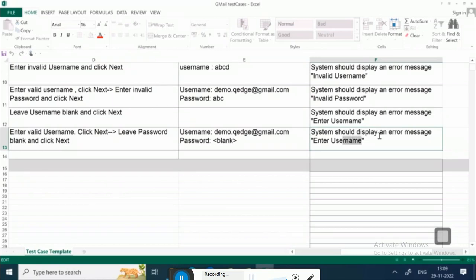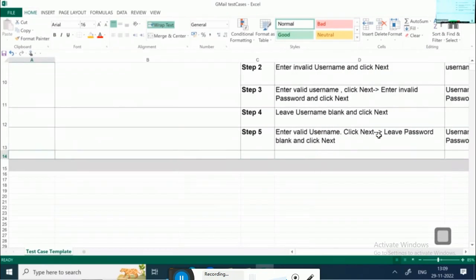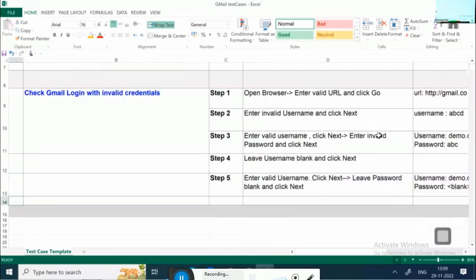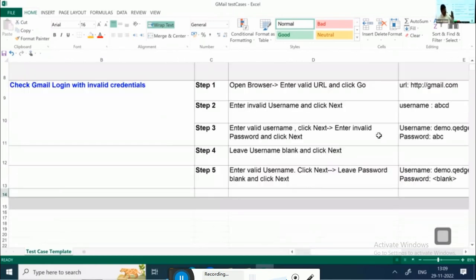Enter the password, a valid password, something like this. I don't have an option to leave both username and password blank together here, because when I give a valid username, then only I have an option to see the password page. Is anything left? What if I give a wrong username? Already covered, second step. What if I give a wrong password? Covered in step 3. What if username is left blank? Covered in step 4. What if password is left blank? Covered in step 5. These are the possibilities here.